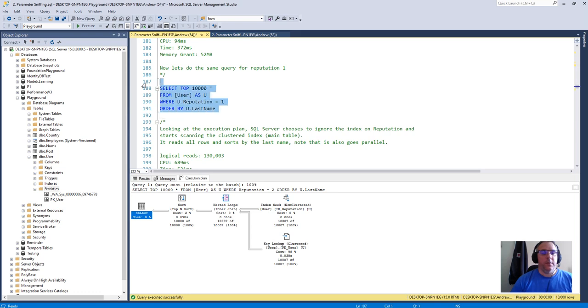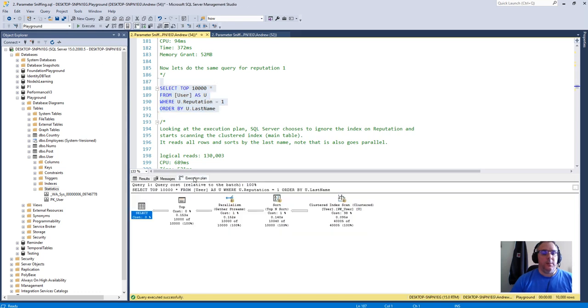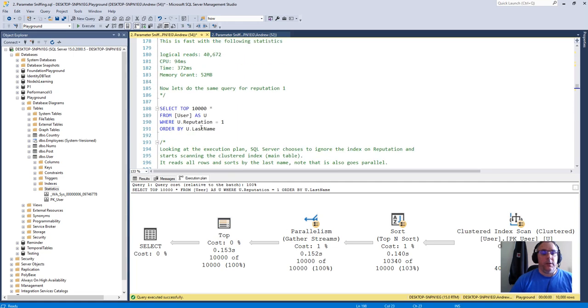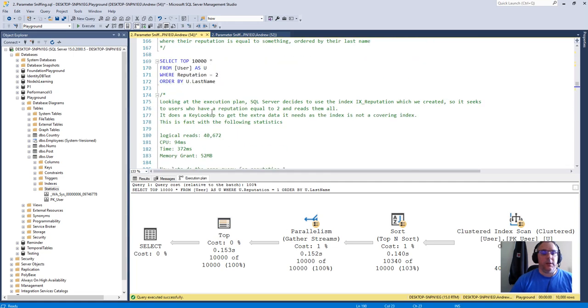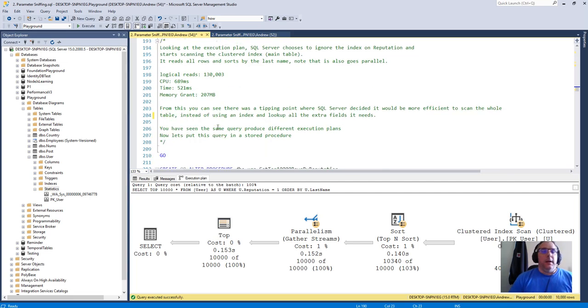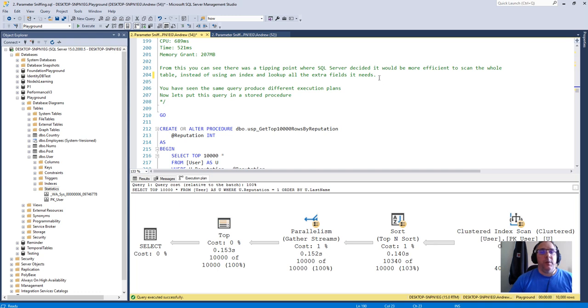Whereas this one decides there's a tipping point where I'm just going to read too much data, so I might as well scan the whole table. But as you see, all that's different is we're passing in a different reputation, and this is sort of the basis of parameter sniffing. You have seen the same query produce different execution plans.